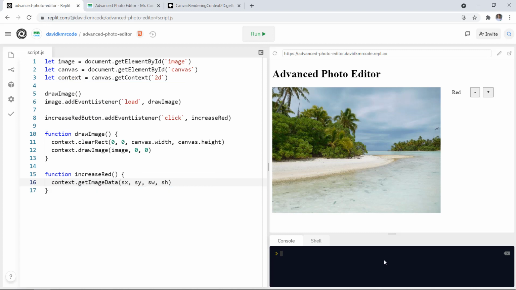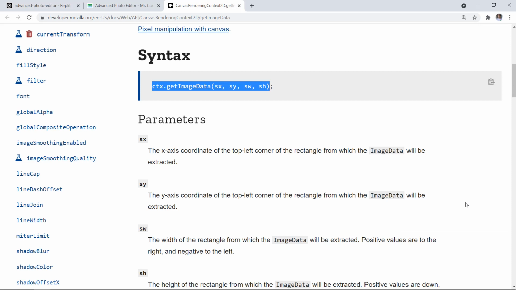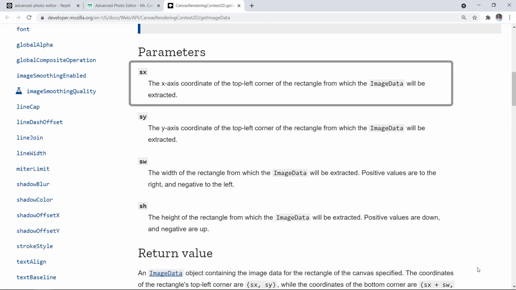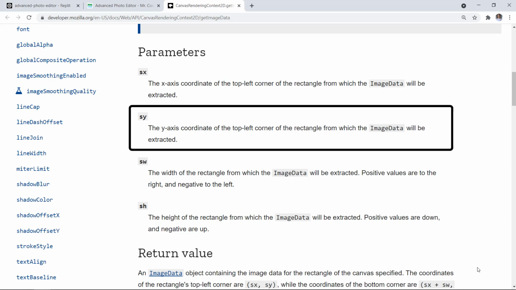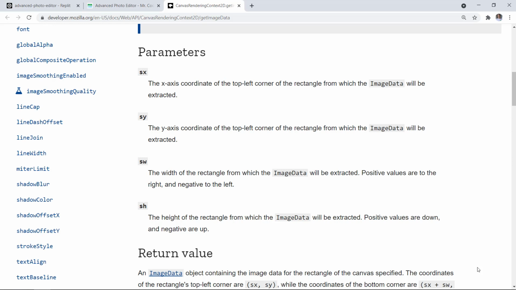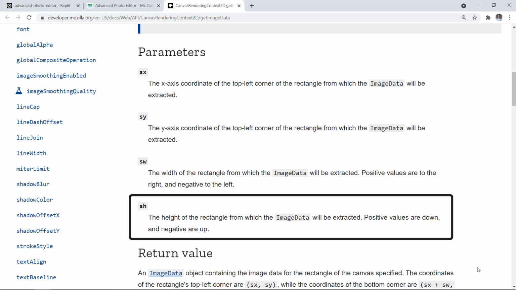The next thing I'll notice are the 4 parameters, sx, sy, sw, and sh. So go back to documentation to read about them. I'll scroll down to parameters, and it says sx, the x-axis coordinate of the top left corner of the rectangle. sy, the y-axis coordinate of the top left corner. sw, the width of the rectangle. sh, the height of the rectangle.